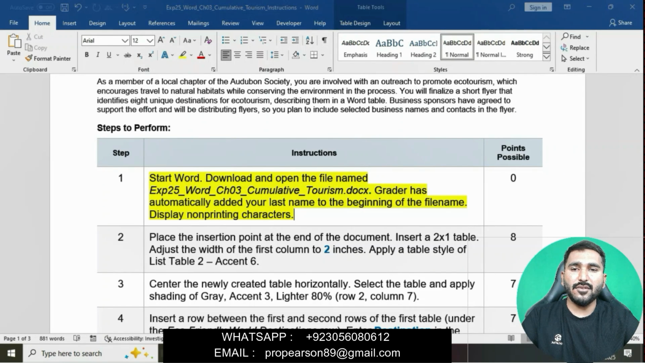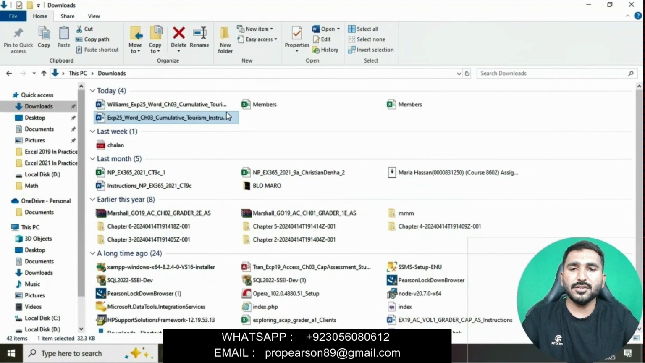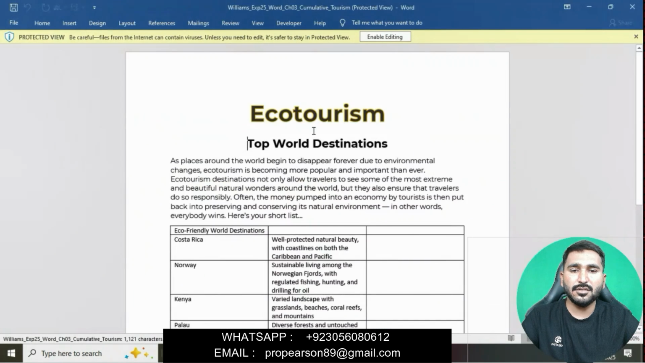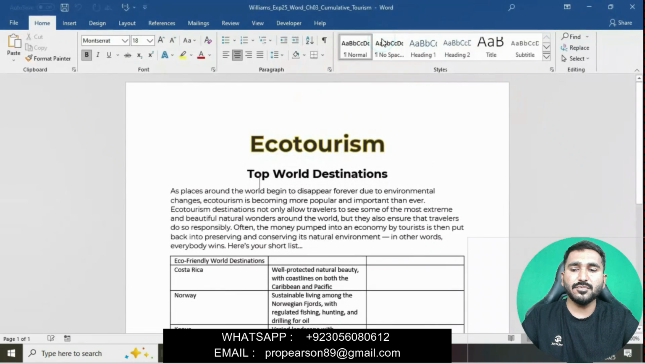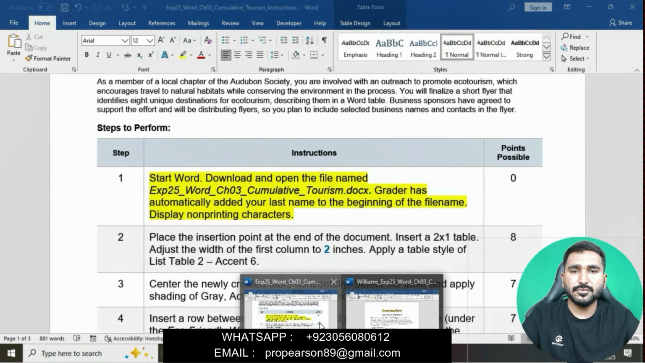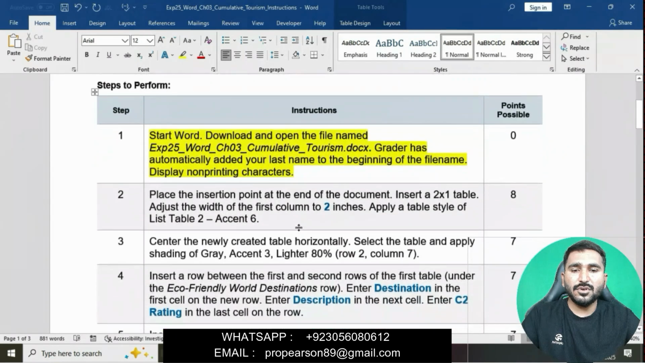You can see I have also downloaded this file from my Pearson MyITLab dashboard. Now I am opening this file. I have saved it in my download folder. Sorry, it is a Word file. You can download this Word file from the Pearson MyITLab dashboard. Now I am opening this Word file. Now moving on from question number 1.